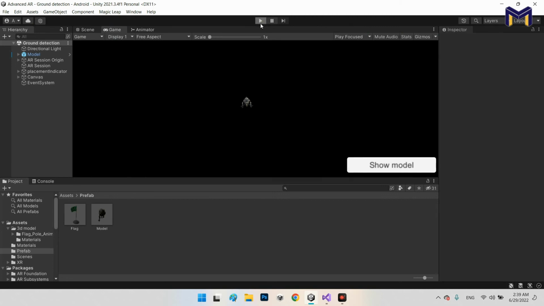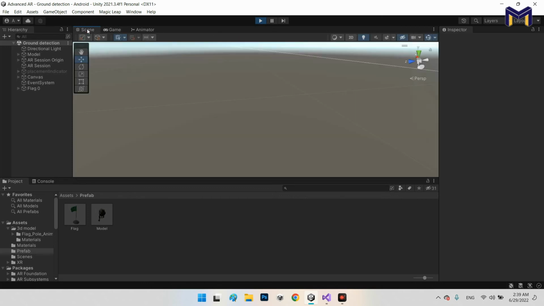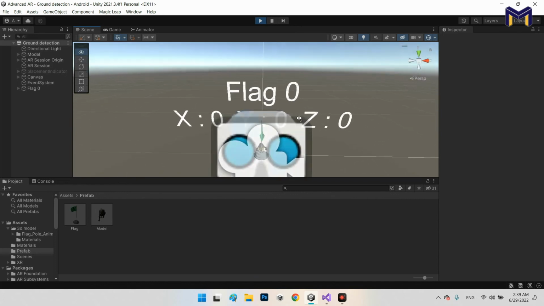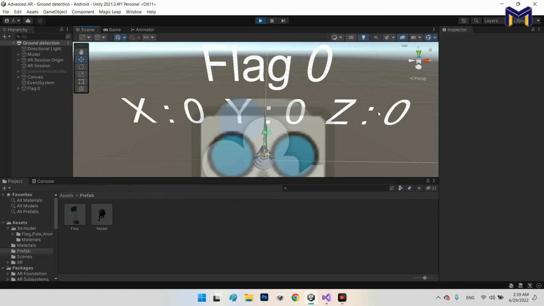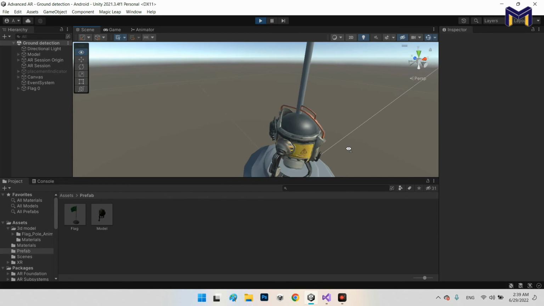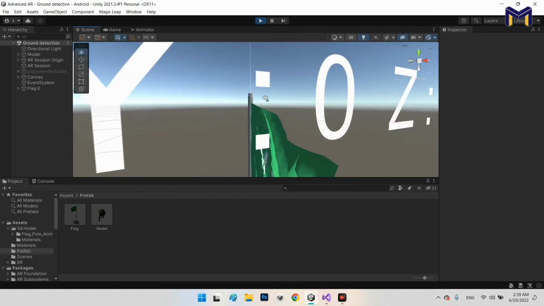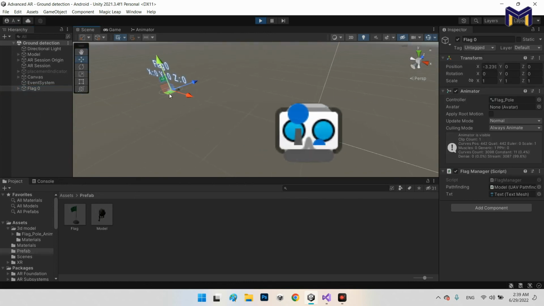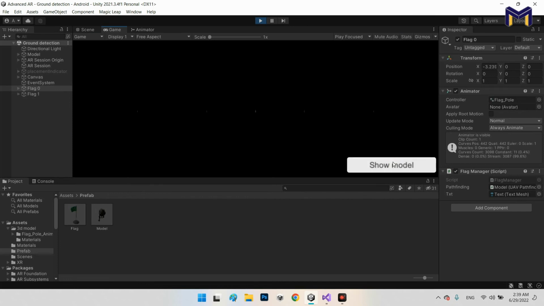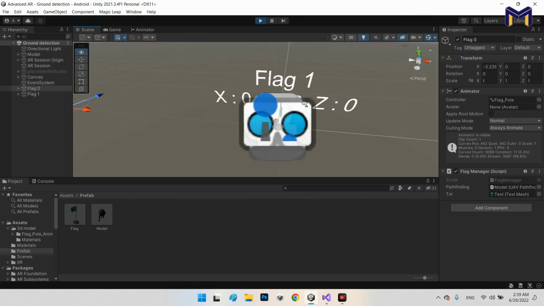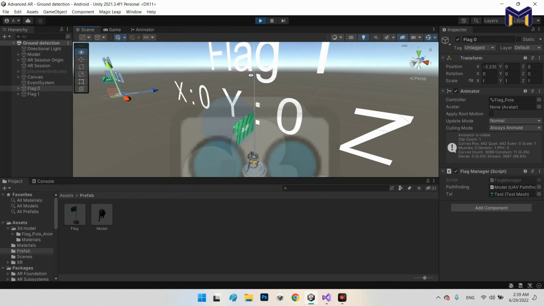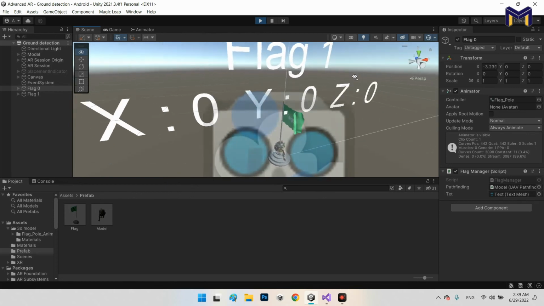instantiating a 3D object by clicking show model, for example. That's it. A flag 0 with x0, y0, z0, and also our UAV went to the position of our flag. And I want to instantiate another one. Look at this. And another one. That's it. Flag 1. And my UAV goes well. Bravo.